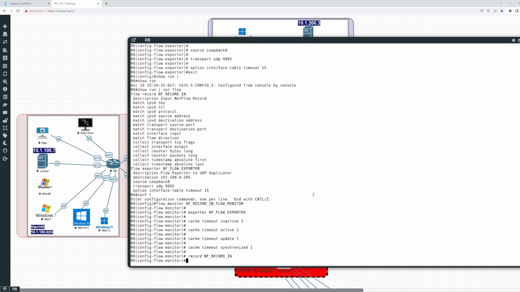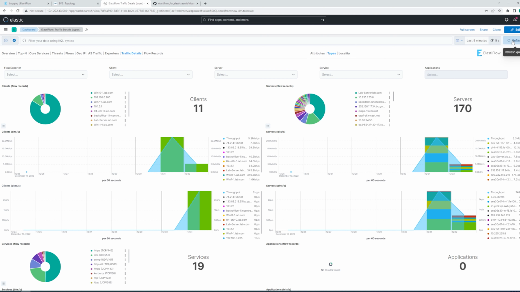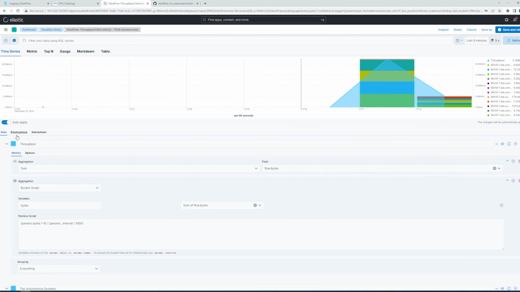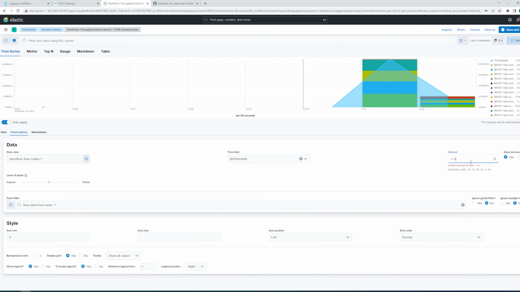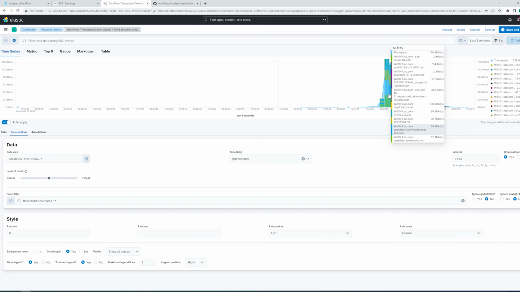One of the many advantages to using ElastiFlow is the ability to customize any and every visualization. Remember earlier when I configured the cache inactive and active timers to 1? Well, because I did that, now I can configure the interval inside of the client's throughput visualization to 5 seconds. I'm able to visualize the traffic down to 5 seconds of resolution.